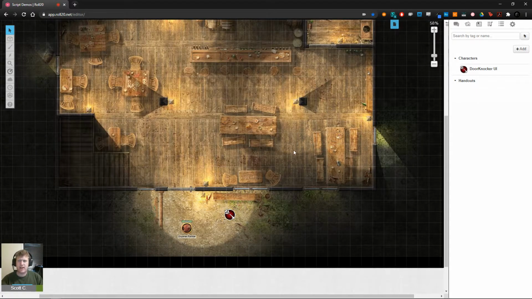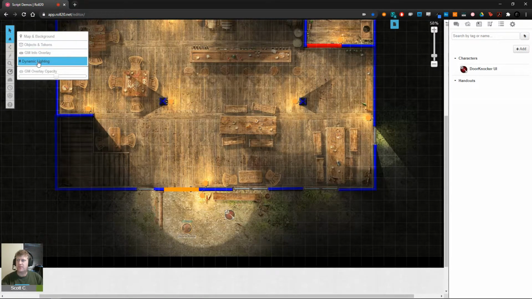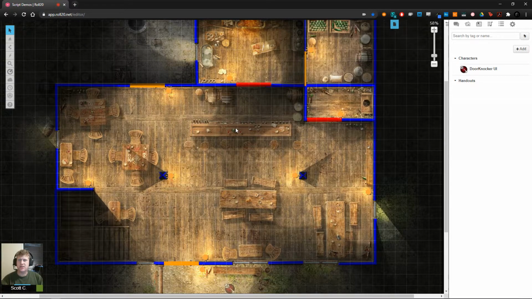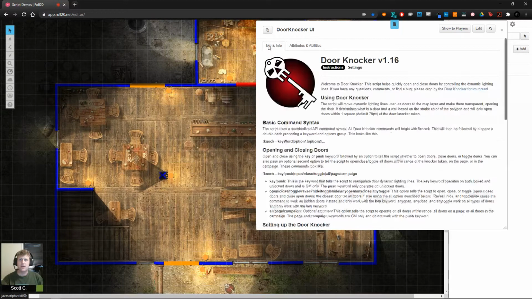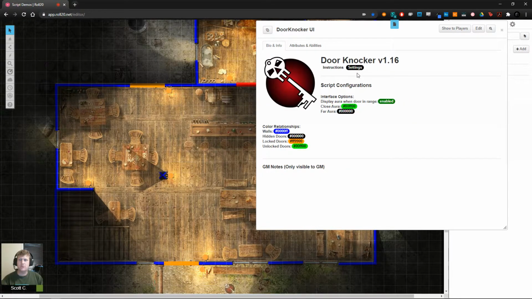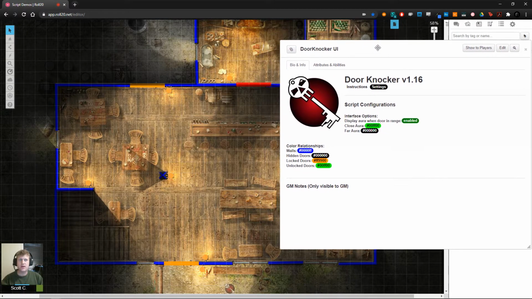This map I actually already have set up to work with the script, but if we go to the dynamic lighting layer, we can see where the lines are, and you can see that I actually, maybe I don't have this set up. I do not. Those are locked. Those should be unlocked. Okay. Well, good. I'll get to show you how to adapt a map. My wall colors are already set. Again, that doesn't really affect the script at all. However, we'll take a look at setting up some of these other walls and doors.